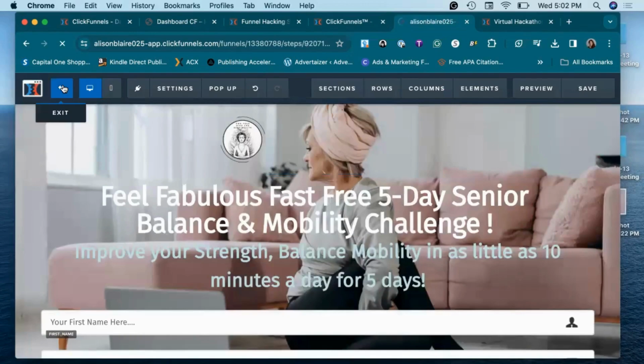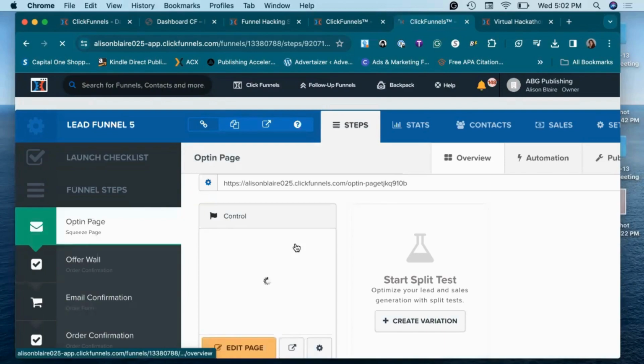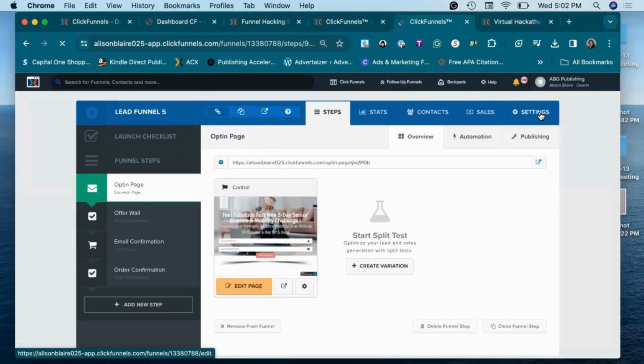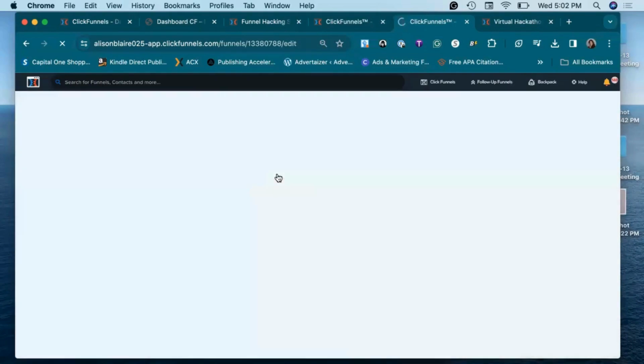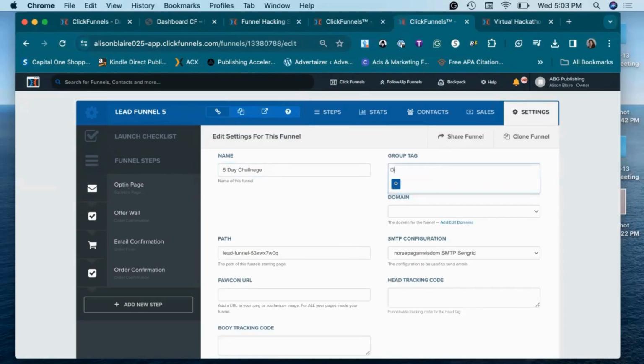We have to go back first. So here we haven't hooked it up yet to our domain or anything, right? It's showing my personal email address right now. So we're going to go into settings and then we can give it a name. I'm going to call it the 5-day challenge. We'll give it a group tag, Own Your Own Health. And then we'll select a domain from the drop down and an SMTP configuration.